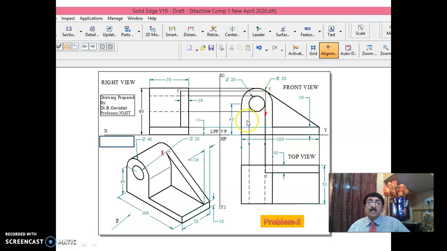Now, when you're looking from here, there is also one circle here. The circle is of diameter 20, that means radius 10, concentric to this semicircle. This center and this center should be the same. Concentrically, you draw a circle of radius 10 or diameter 20 here. In that way, more or less, the front view is completed, except for this portion.